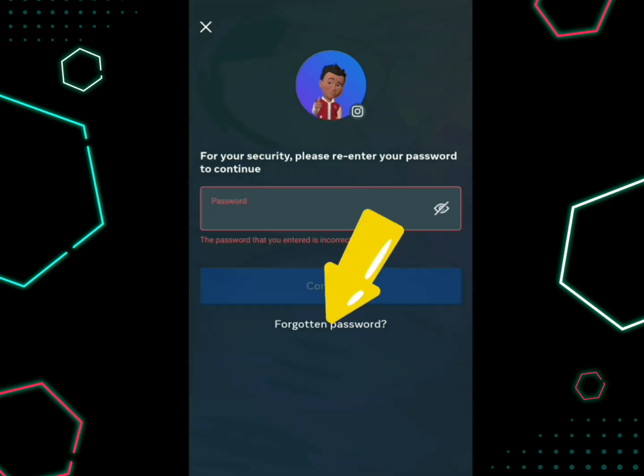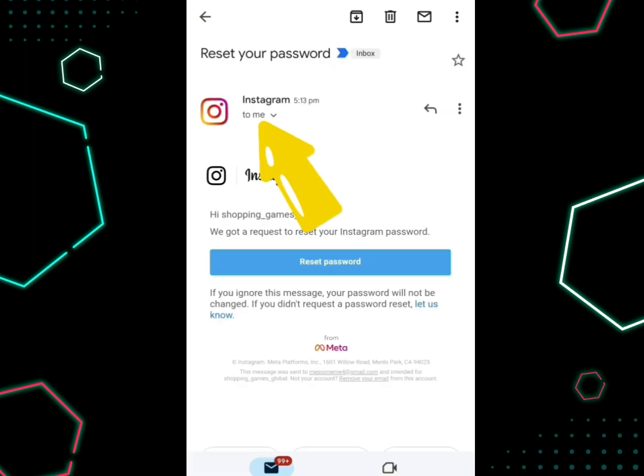Here there is an option for forgot password. So I'm going to click it. Okay, so they sent me an email, so let me go over there. So this is the email they sent me. The reason why they sent me this email is because I forgot my password. So I'm going to request a reset.